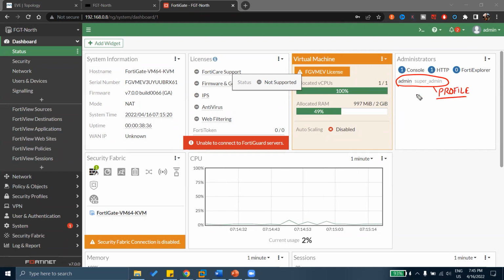Okay, so this is the profile that the admin guy has. Okay, this is the user. Okay, now the next is security fabric. We have a different session on it, although this does not really work well in the evaluation license, but we are going to talk about this anyway.